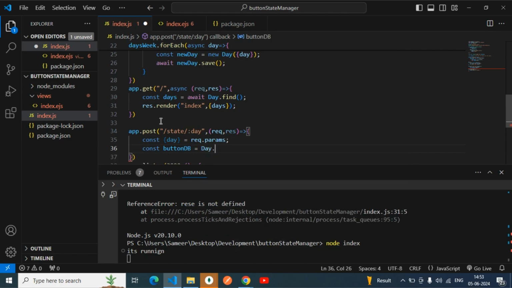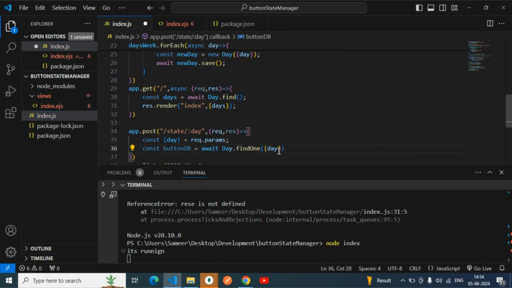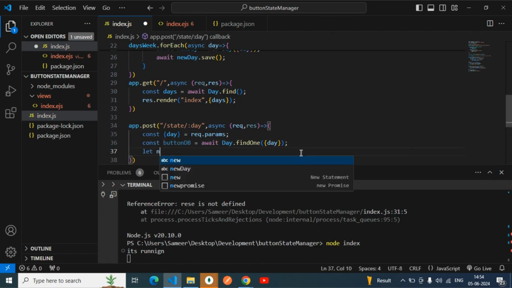We are going to say day dot find one, and we are going to pass the day over here. Okay, we'll have to wait until it finds it, so that it doesn't return us null to the next line. And if we are using this, we'll have to make it an async function, right? Okay, now we have this button db, and let's create a new state that we have to calculate, right?